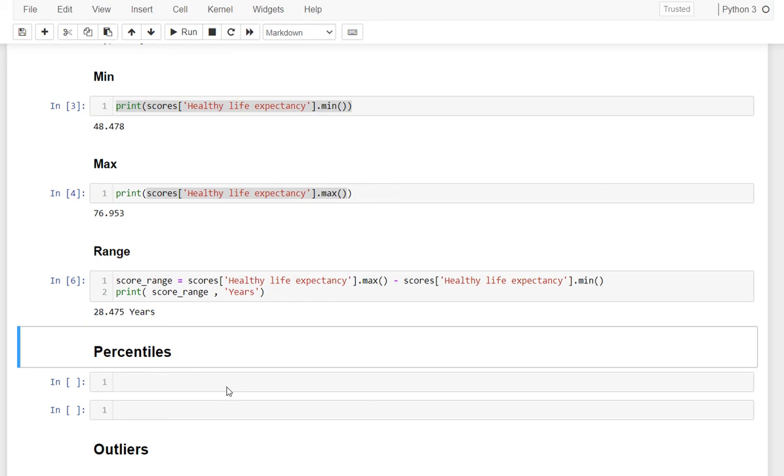Now, collectively, the minimum and maximum, first quartile, median, and third quartile form a set of descriptive statistics called the 5-number summary. Again, the minimum, the maximum, the first quartile, median, and third quartile form a set of descriptive statistics called the 5-number summary. How can we create a 5-number summary?